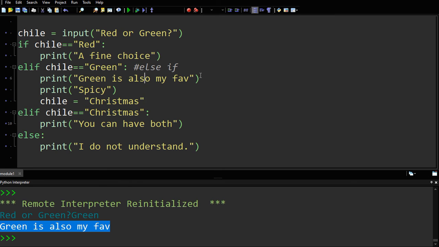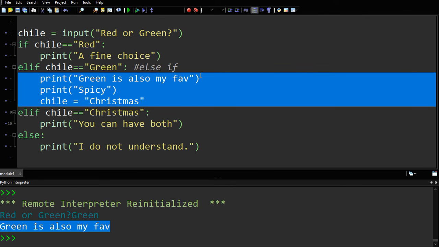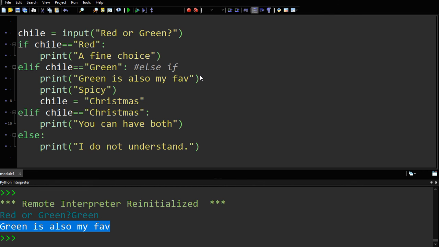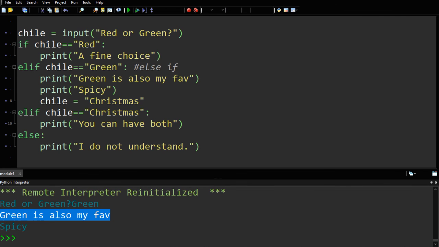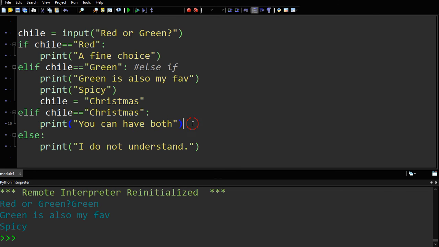All right, so let's think about what's going to happen here when I run this program and I type in green. Green is also my fave and spicy. It did not print out you can have both, even though I changed the value of chili to be Christmas. And then it looks kind of like on the next line I checked to see if chili is equal to Christmas. But that's not the way this works. So I typed in green. It says if chili is red, well, it's not. Else if the chili is green, that's true. Okay, great. This is the code we're going to run.